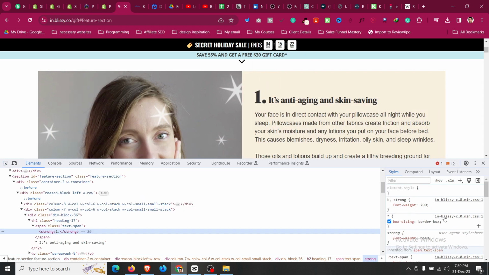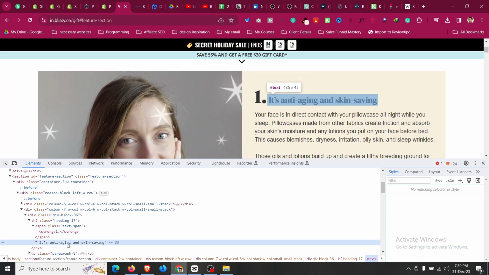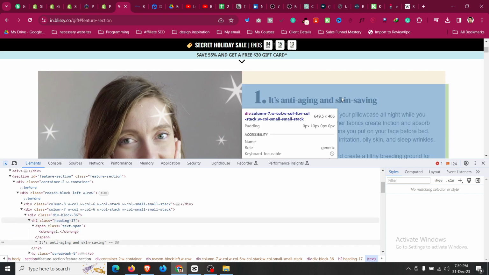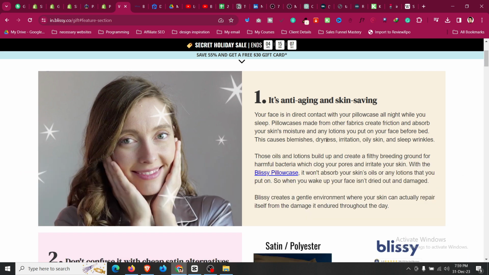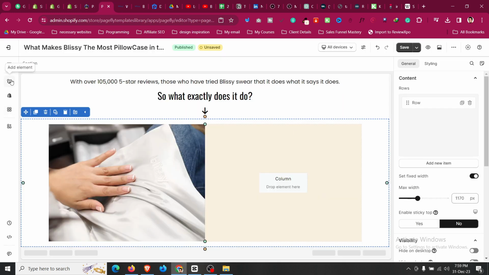In that case it is more than 60 pixel, but the other part is not that big, it is 26. It is 26 but the other is 60. So it is very easy to do. How? Let me show you the powerful thing about PageFly here.